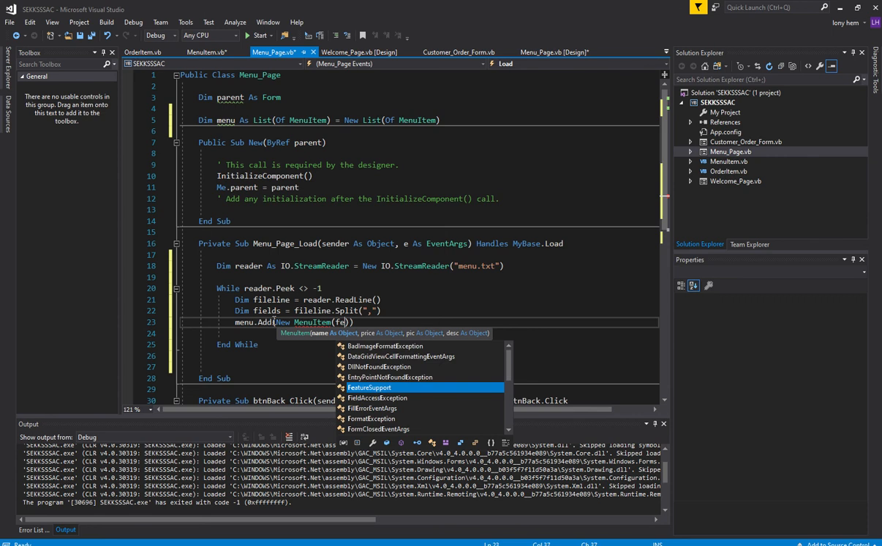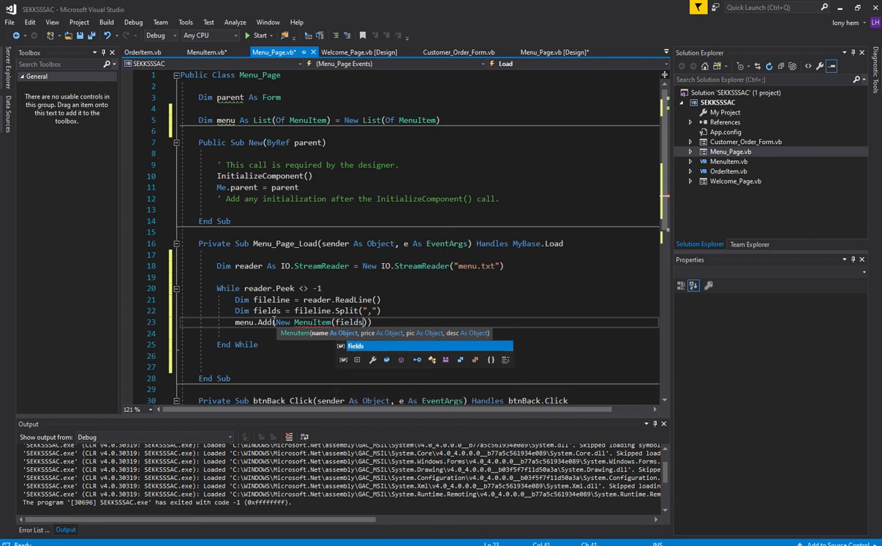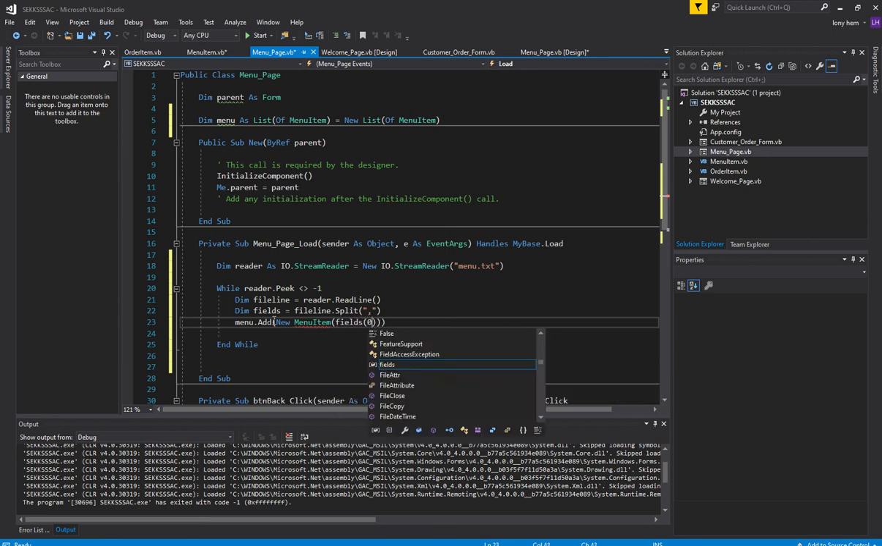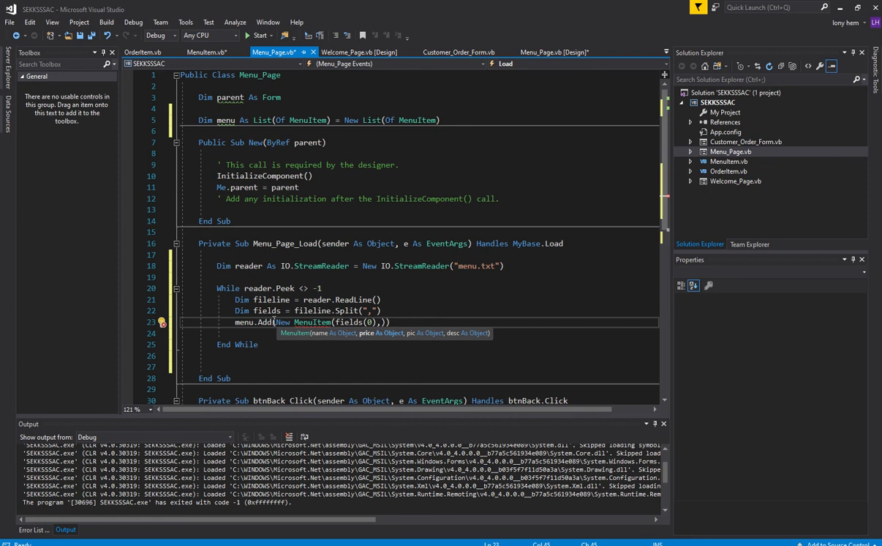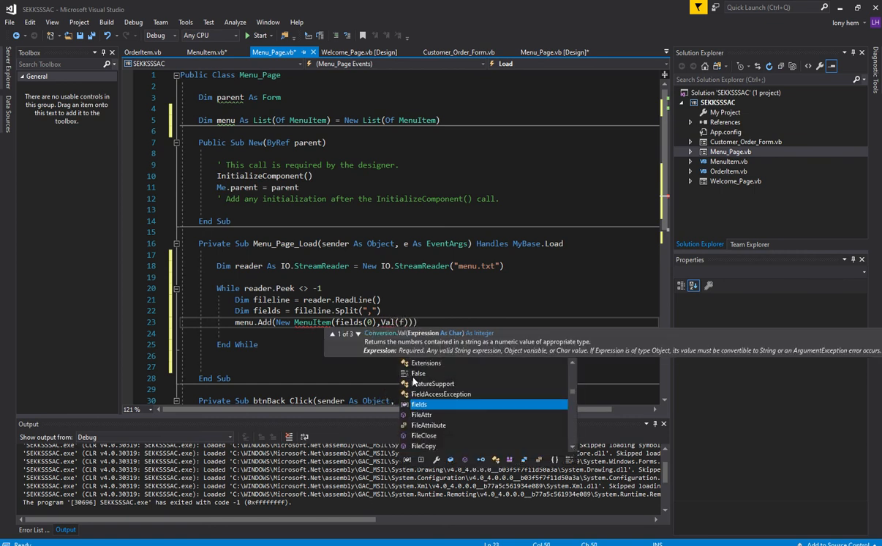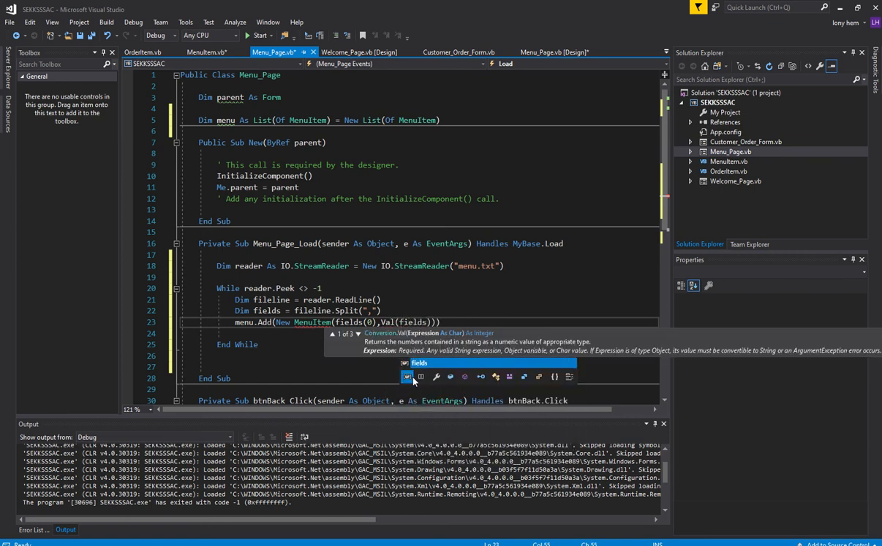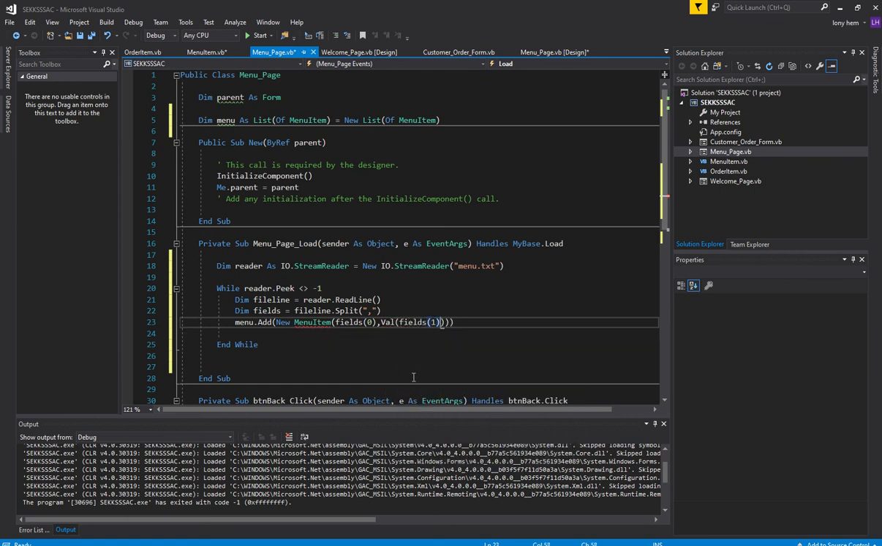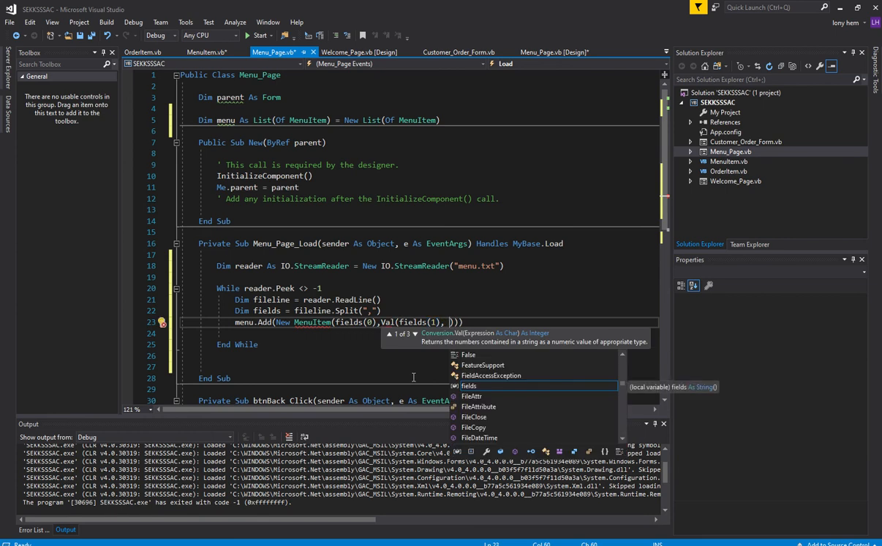So the name is fields location 0. The price, since I've got to do some conversions. The price should be okay. The price is the value of fields location 1. What's next?